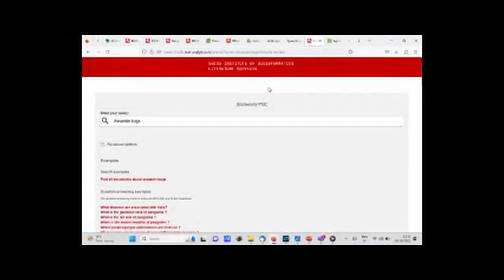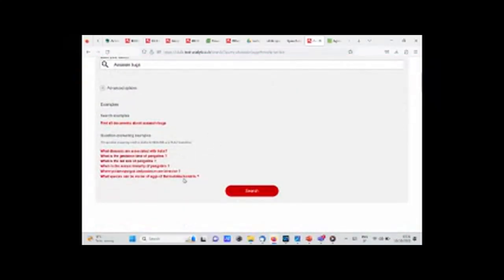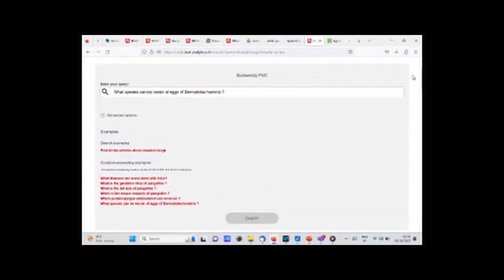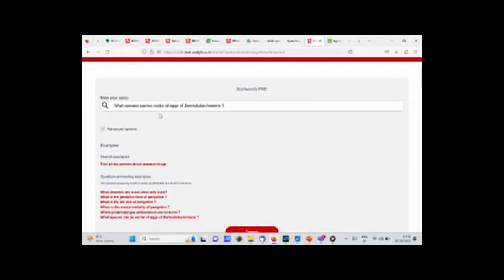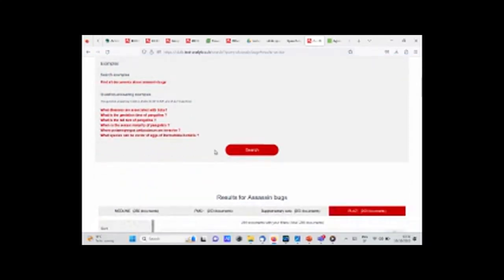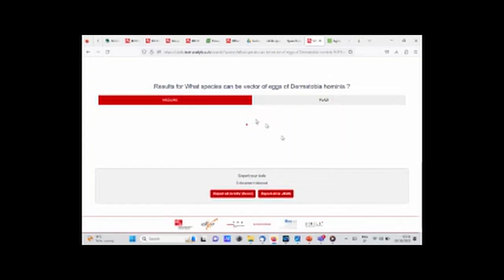on Biodiversity PMC. So I wanted to say that you can ask real questions. So of course, if you search for keywords, then you will find match into papers. But if you come up with a natural language question like that one, then the system will try to answer your question truly. So let's run it. So the search for the question answering is limited to Medline and PLAZI.